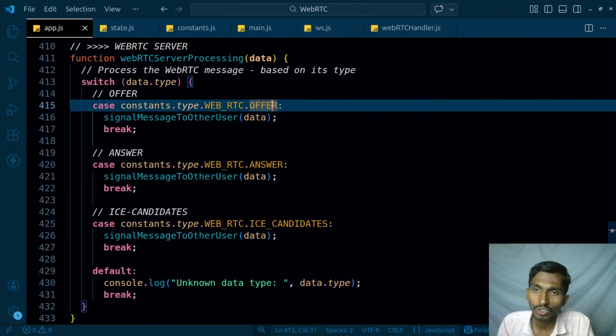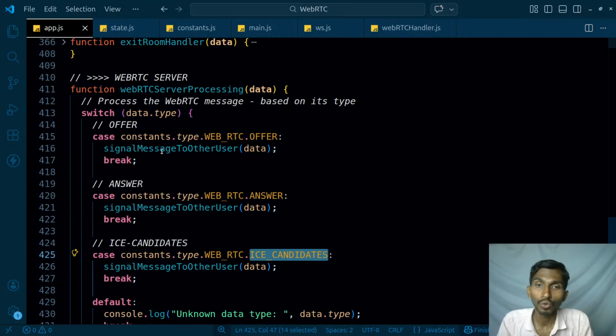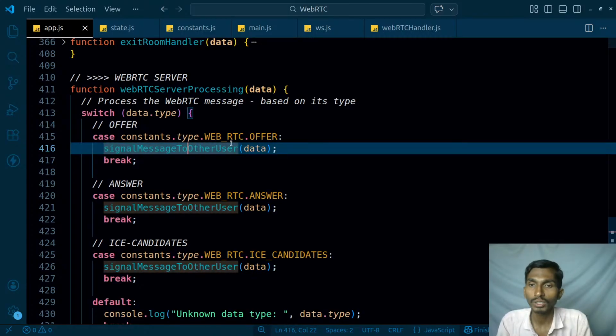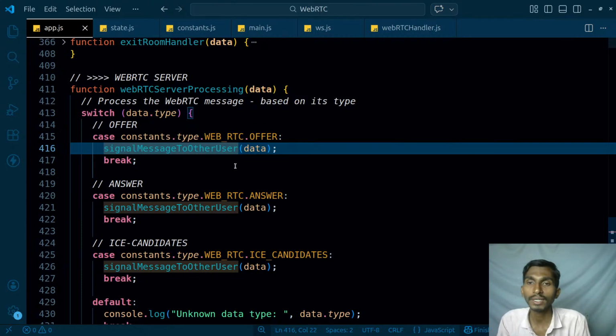So even if that is the offer, or the answer, or the ICE candidates, if I get it, I have to forward it. So the main job of a signaling server, a WebRTC signaling server, is if I give you some data, you send this data to the other peer and your job is done, right? So how am I doing it? I'm just simply giving my data to that particular signal message to the other user, and once it gets the data, it just simply forwards it to the other user. So let's see exactly how it forwards.